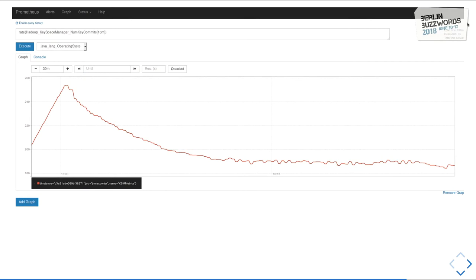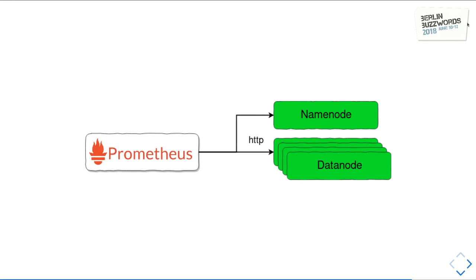OK, so I would like to use Prometheus together with Hadoop. By default, Hadoop doesn't support Prometheus. So what can we do? Prometheus is very simple. It's a server application, and by default, it pulls the components. Each component should provide an HTTP endpoint where the metrics are published.